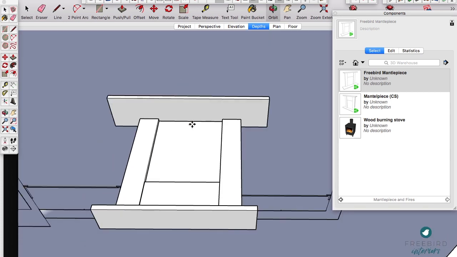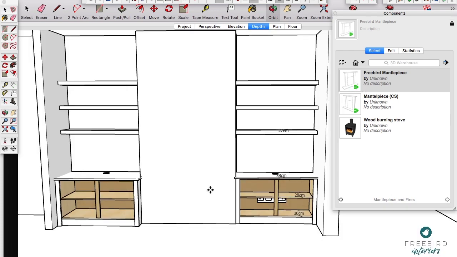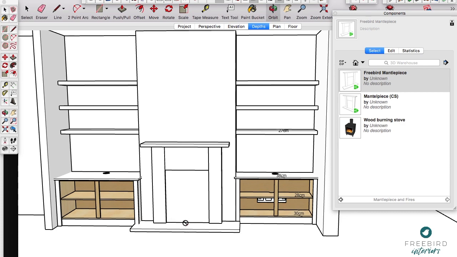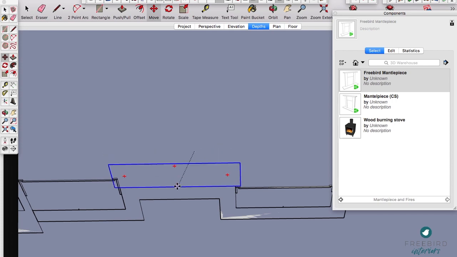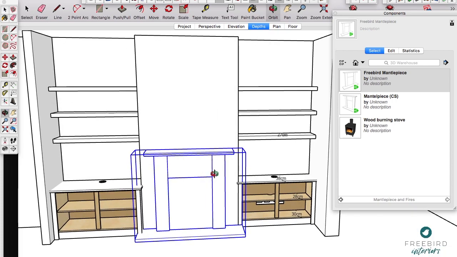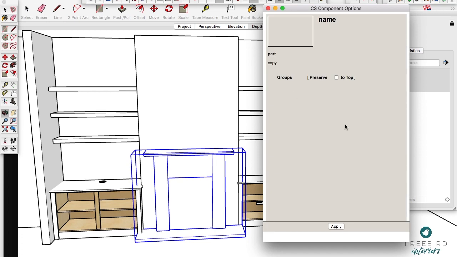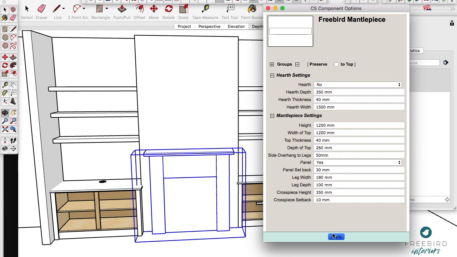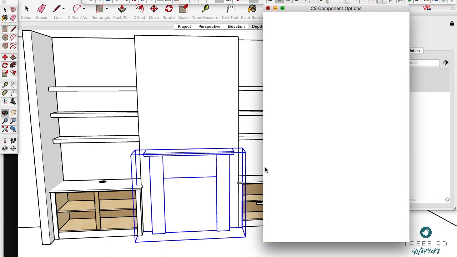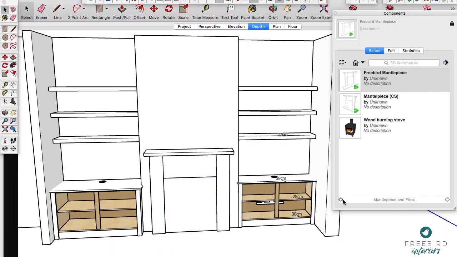I think I just need to be seeing. Right, it's been a little bit too clever. I'm sure this used to work. Yeah, well, that should just drop in like that. And this again has been programmed with different variables, so I might just get rid of that hearth if there's no hearth and make the overhang different, just to roughly match whatever's there, so I can very quickly mock that up.